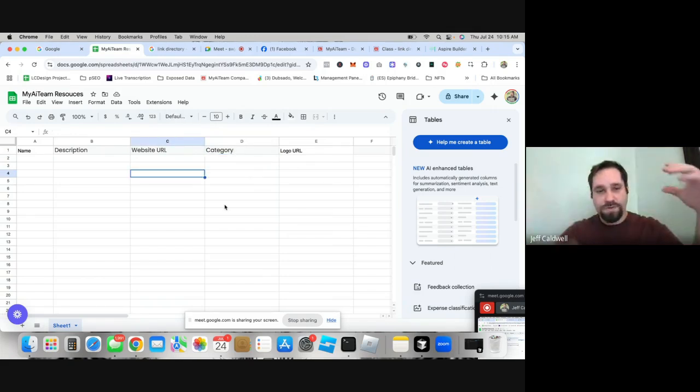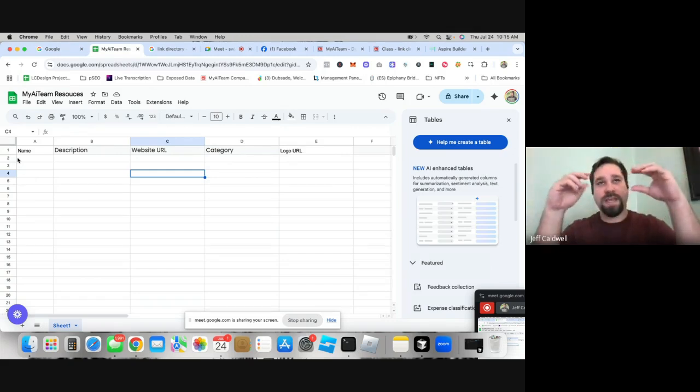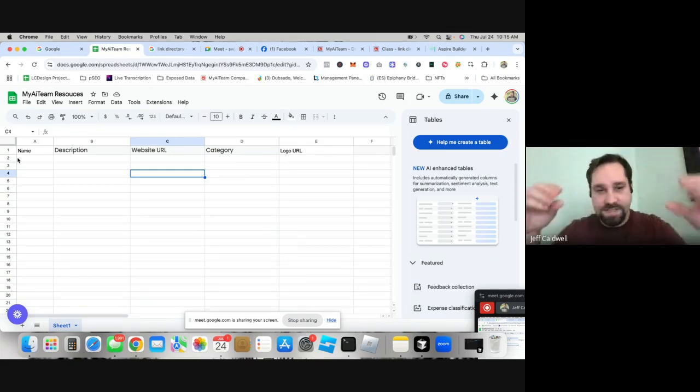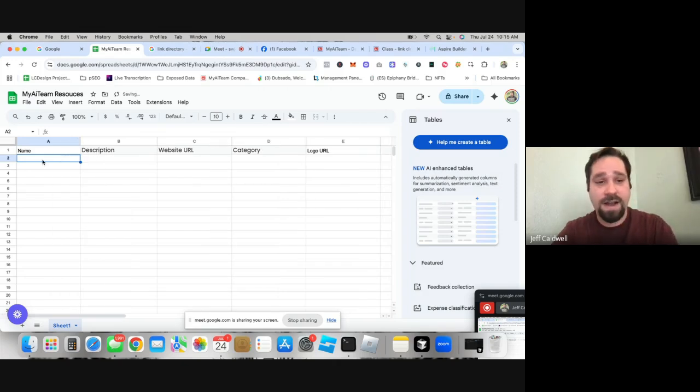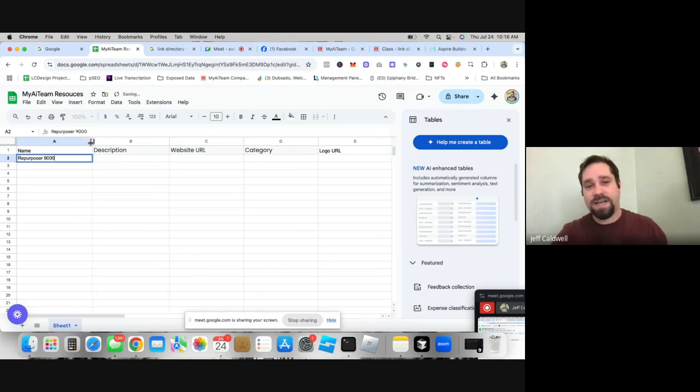These are just the top rows, like if you think about the categories of the CSV. Now if I come in here and put in my resources, one of my resources that I recently built is a software I built called Repurposer 9000. Has anybody used that so far? If you haven't, no hard feelings, because I haven't really talked about it. It's a really cool software. It takes a YouTube video and repurposes it into content.